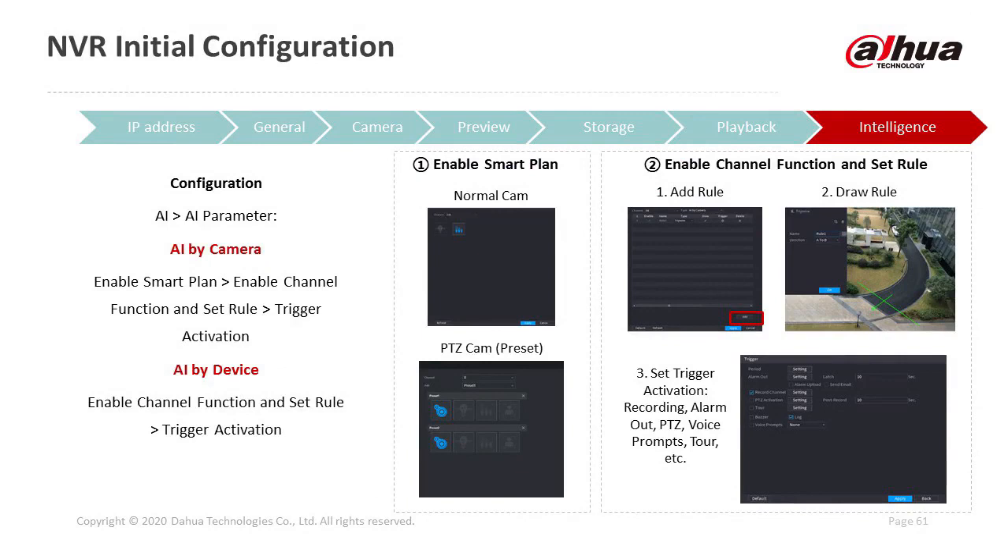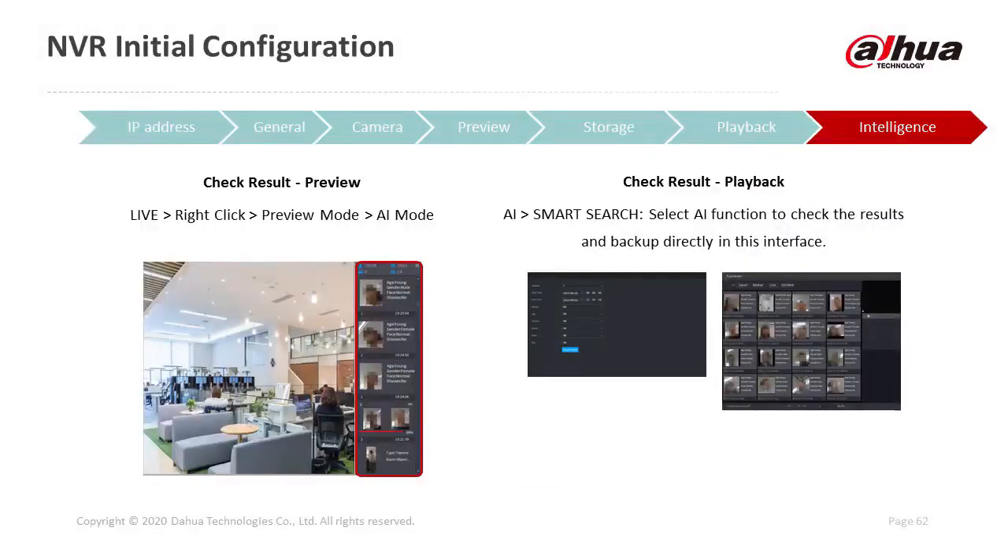If the intelligent function is realized by camera, you need to enable Smart Plan firstly, and then enable channel function and set intelligent rules. At last, check the AI function results. You can enable AI mode to show the results on the live interface, and you can also take smart search on the playback interface.